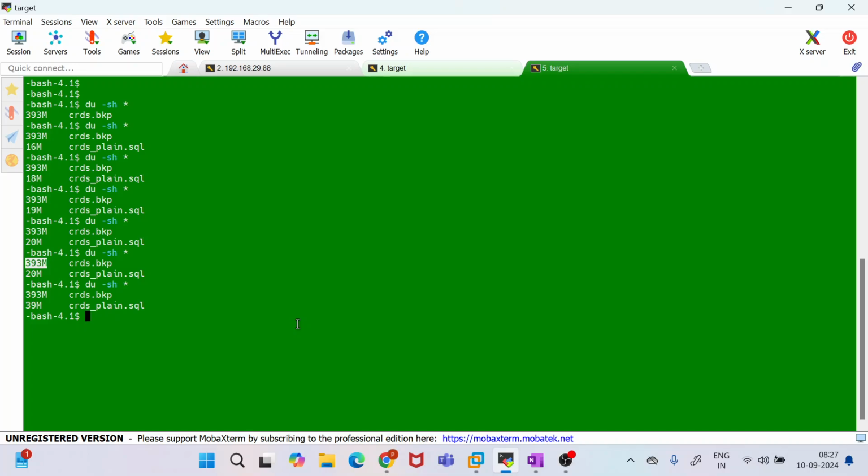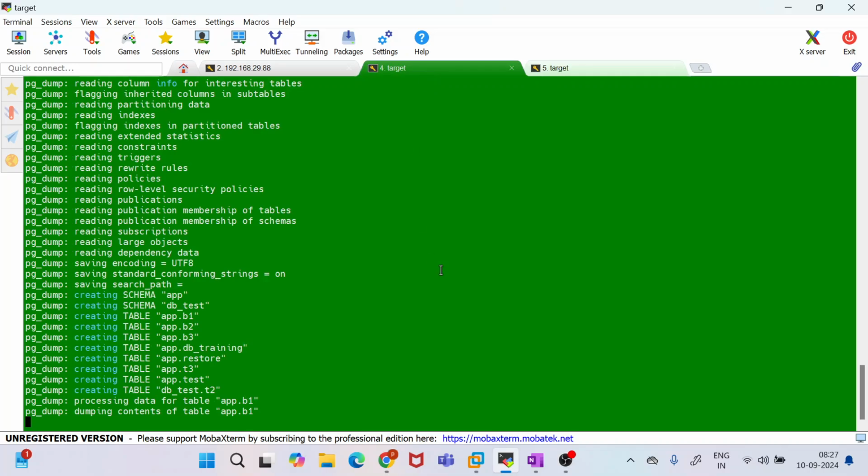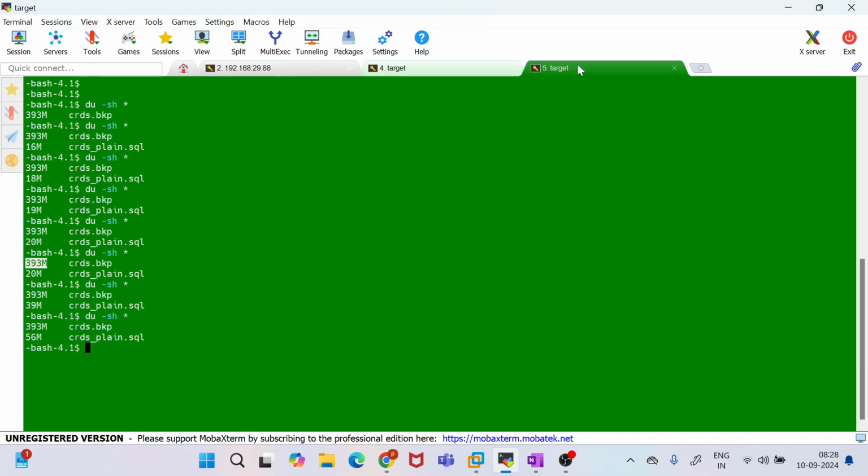Let the plain format get completed and we will see what would be the size of the backup file when we take the backup in a plain format. Okay. So when you compare with the custom format, plain backup format execution will be a little slower. Okay, and the file size will be significantly more. We'll see that.